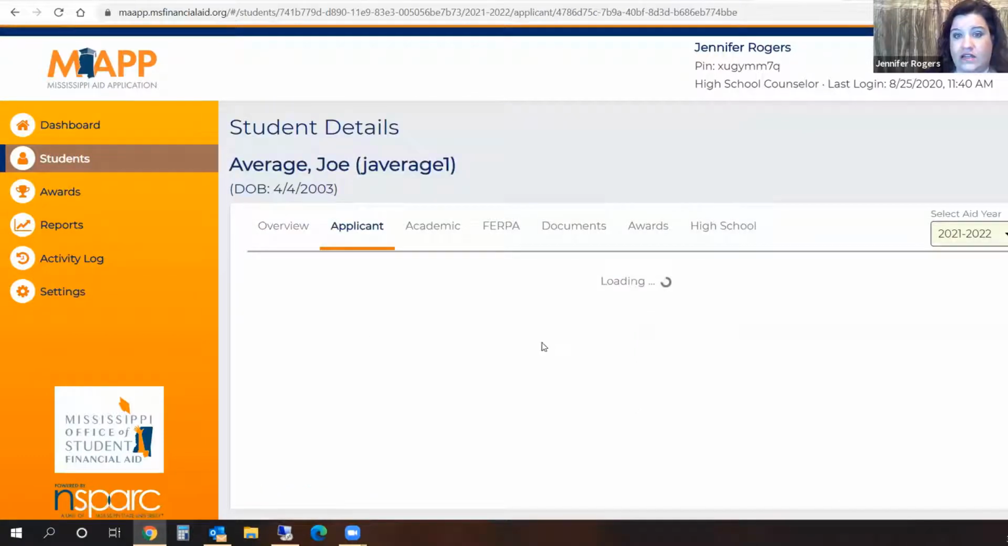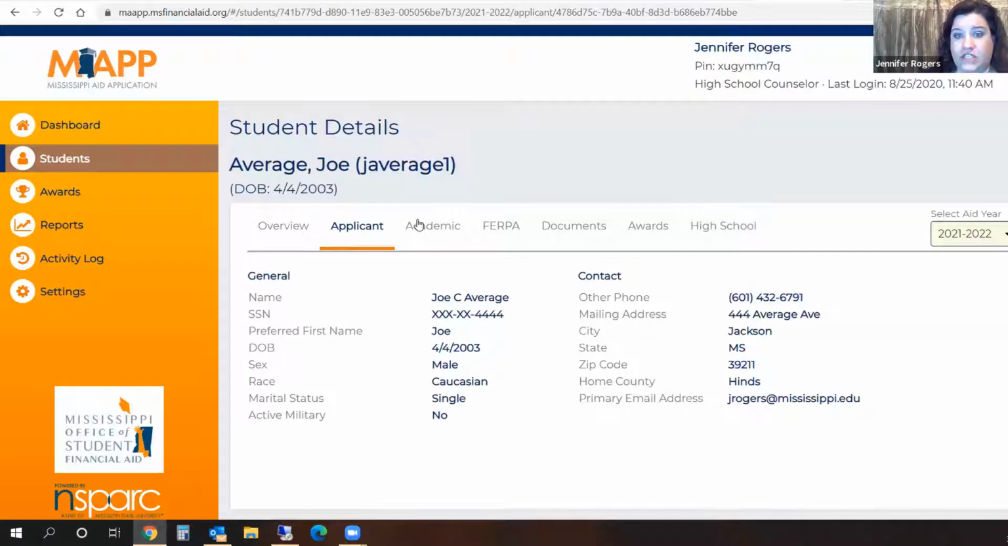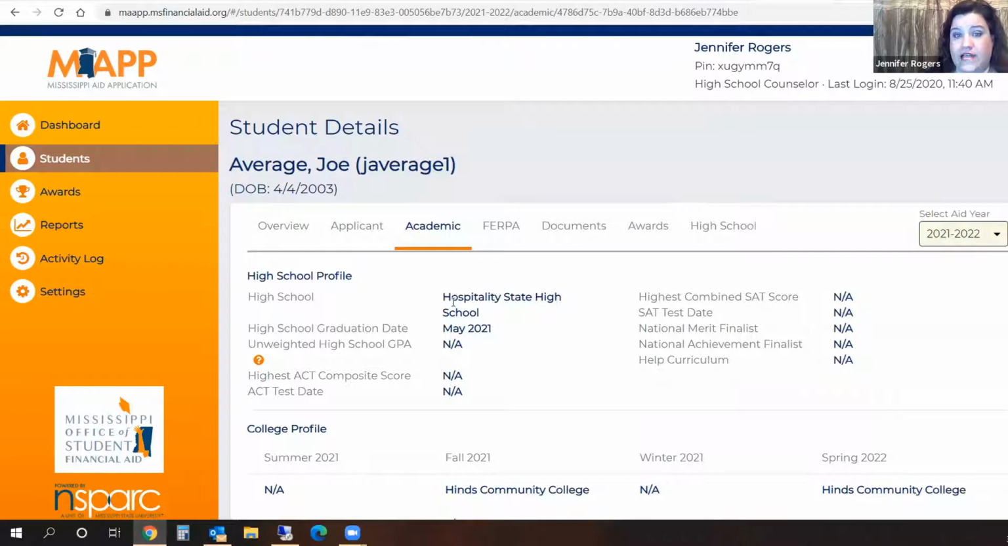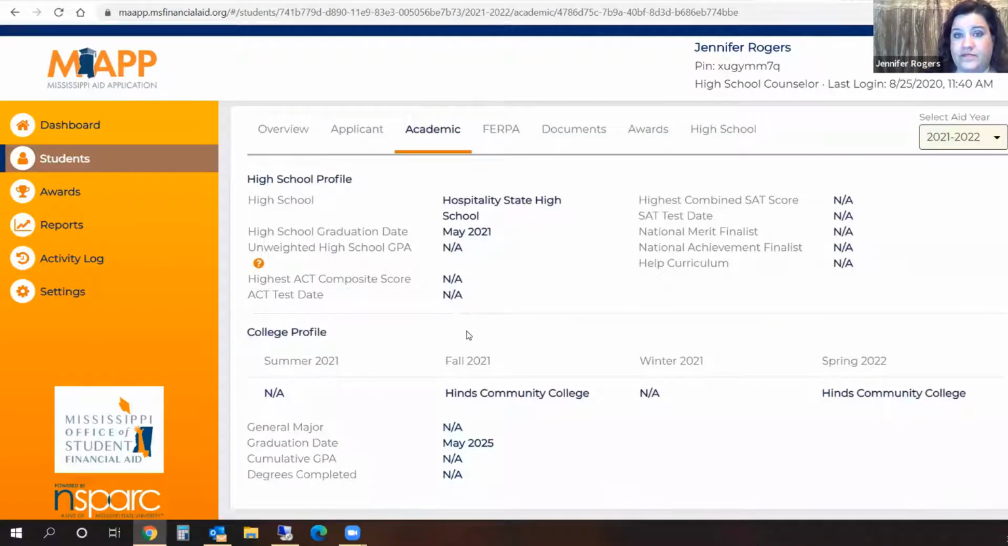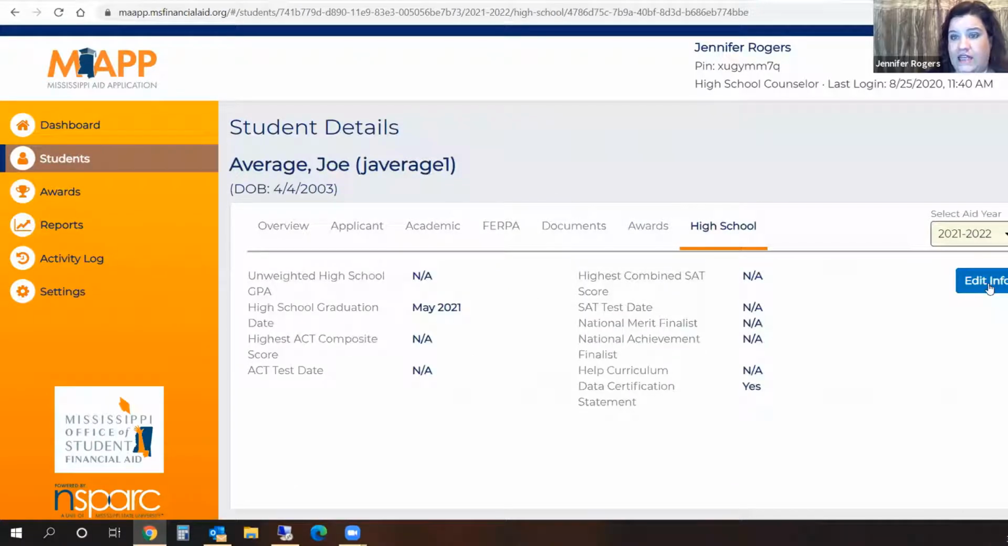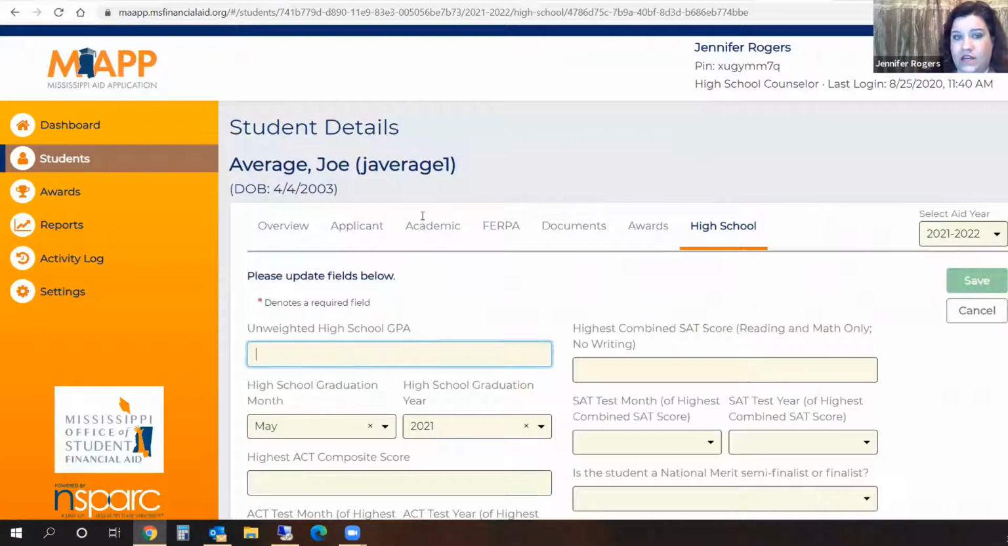I can look at his applicant information. I can click on his academic tab and see that he doesn't have any information here. Now I can go over to high school, and because I'm his counselor, I can actually edit his info. So I can click edit info, and I can enter his GPA.